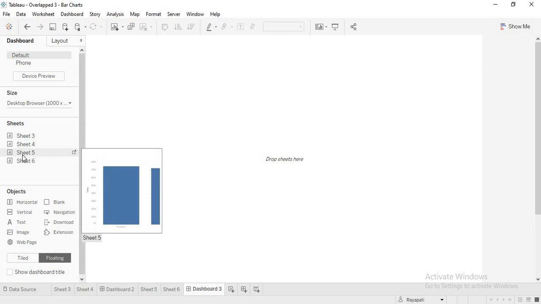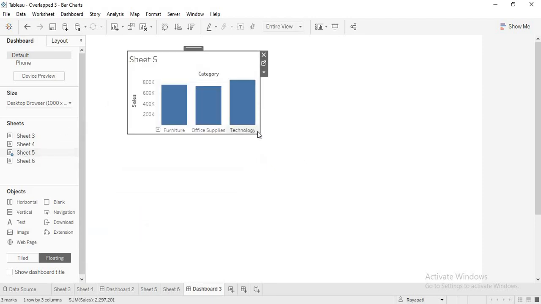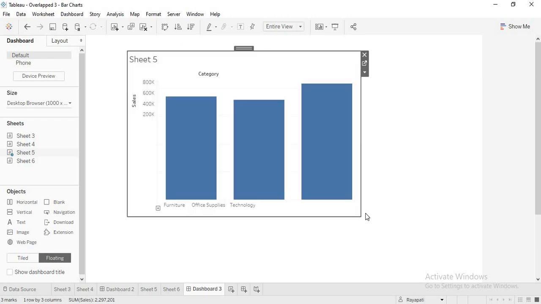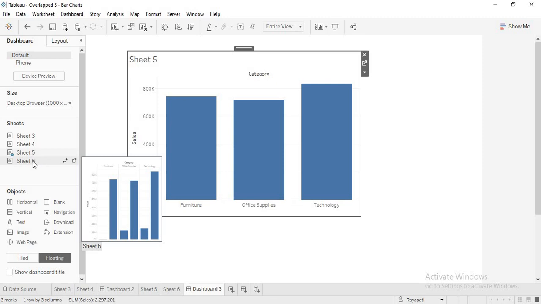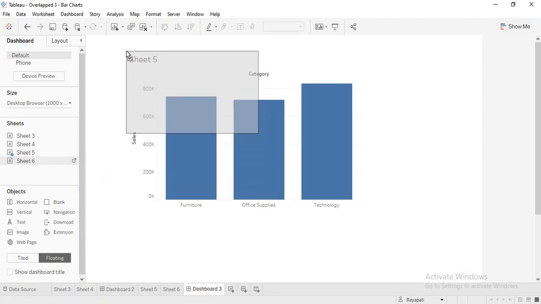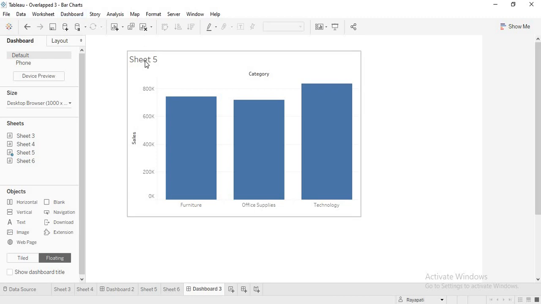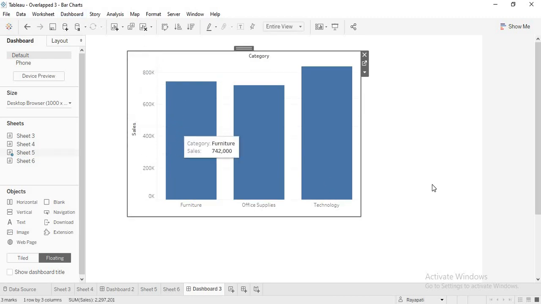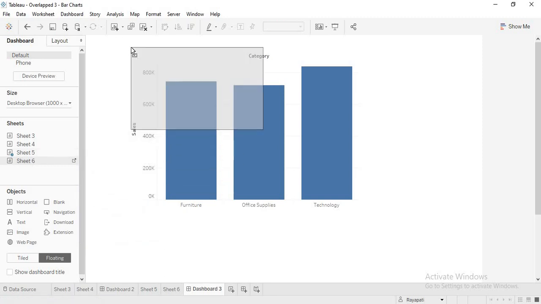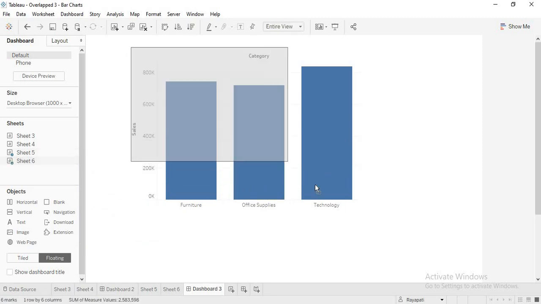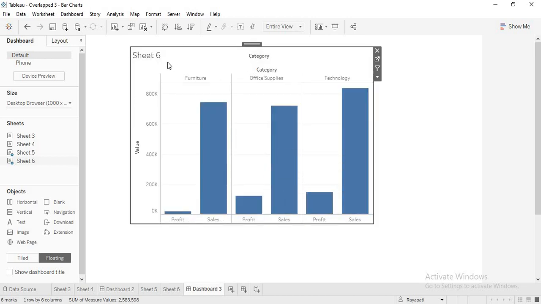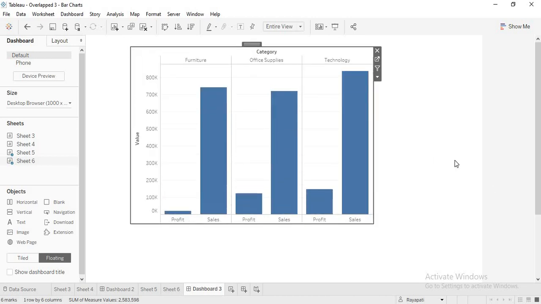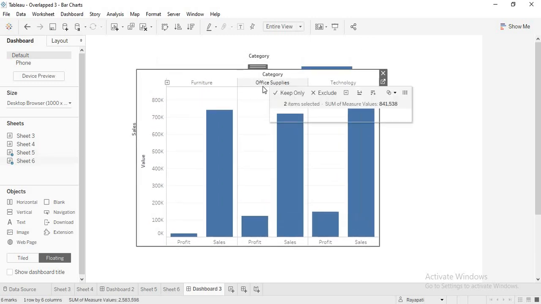Now here let me drag sheet 5. I'm just placing it like this. Now I'm dragging my sheet 6 here over that. Before that, let me hide these, hide the title. These we can also change in the sheet, so no issues. Let me drag my sheet 6 here. I'm expanding it to the same size, and again hiding the title. Now you have two sheets here. This is one and this is one.